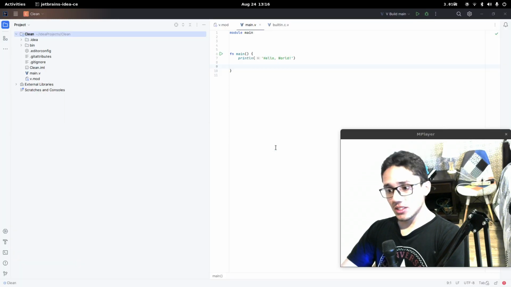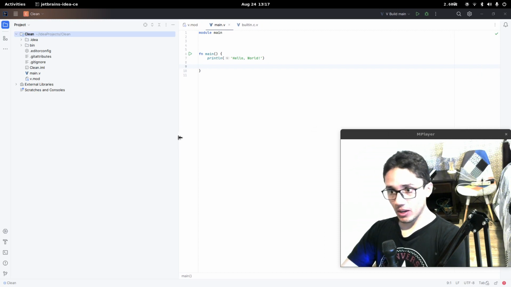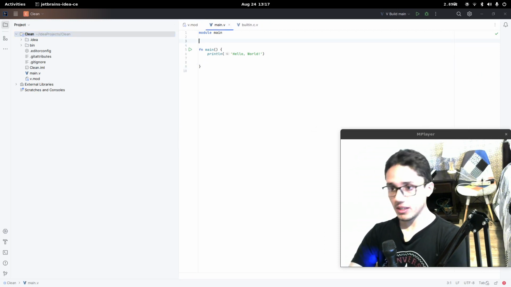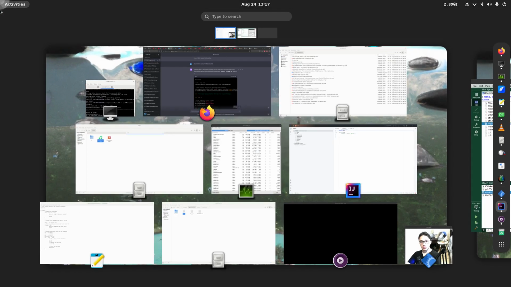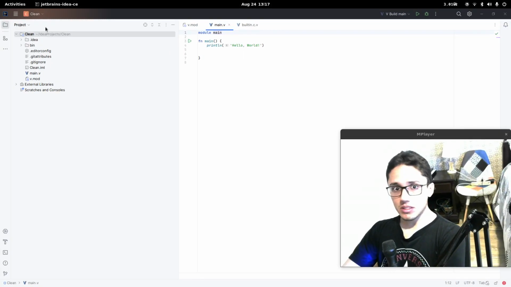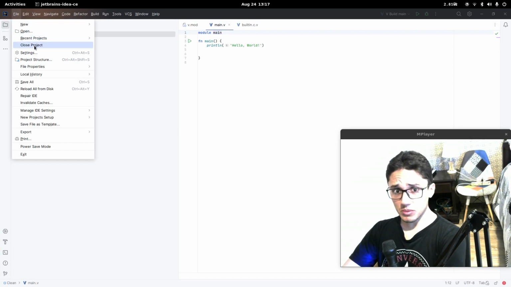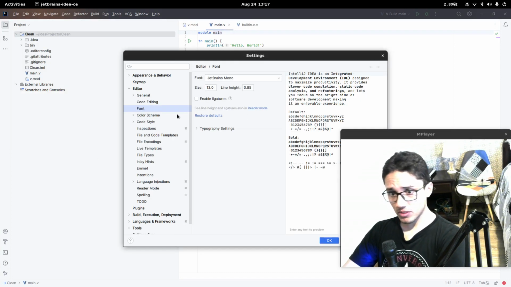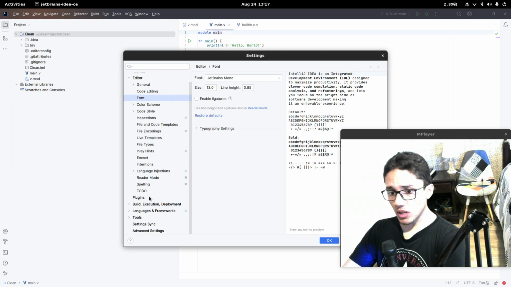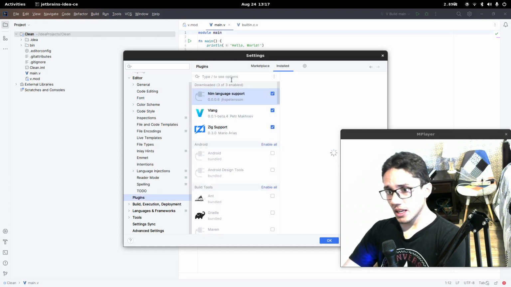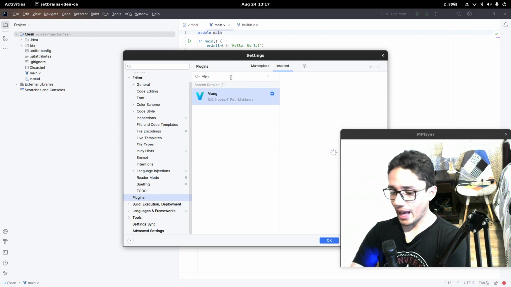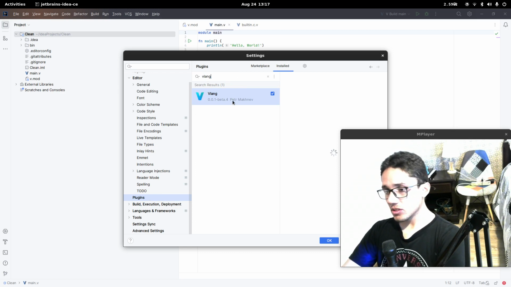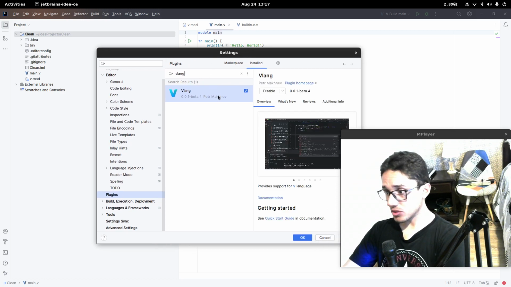I installed IntelliJ IDEA, but not for Java, but for V. So how do you do it? Basically you install IntelliJ IDEA. This is the community version, so the free version. I'm not paying anything for this. Then you go to plugins, and then you search for Vlang, and then you install it. This is the plugin that allows you to write Vlang code, right?